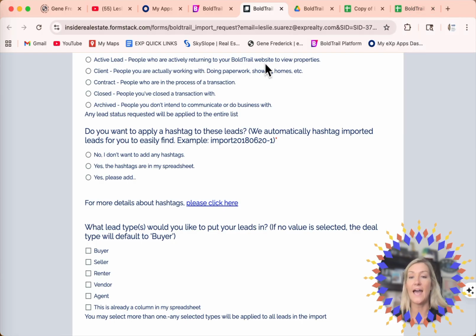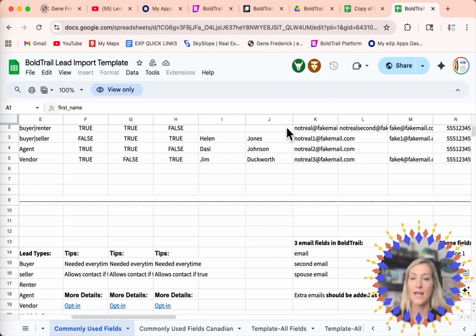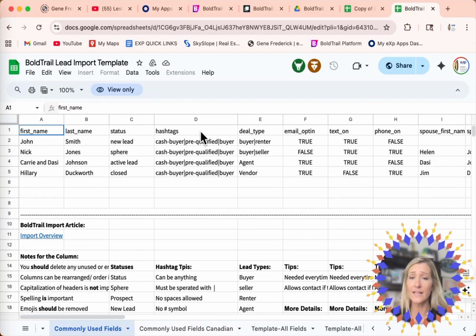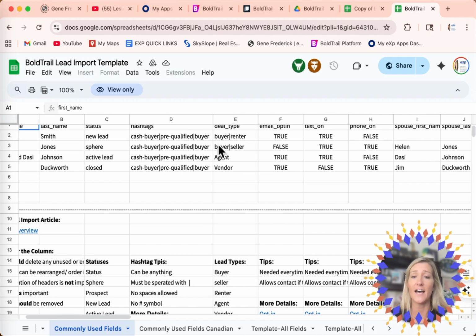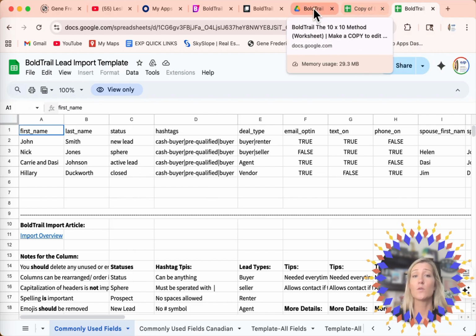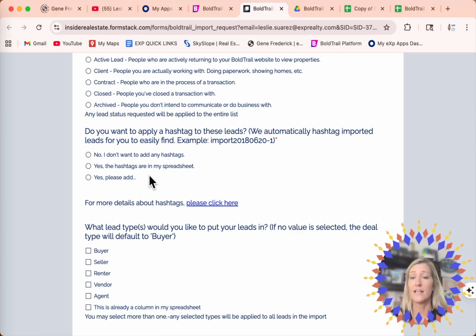If you have it in your spreadsheet, and again, you can have the hashtags, you'll see the lines across the top. This person has cash buyer, pre-qualified, different things like that, but you can be as creative as you want. So if they are on your spreadsheet, that's great. You would say, yes, the hashtags are on my spreadsheet. If you don't want to add any hashtags, you would say, no, I don't want to add any hashtags.